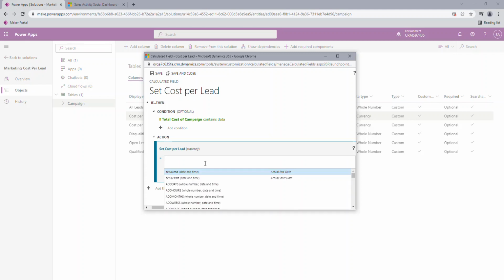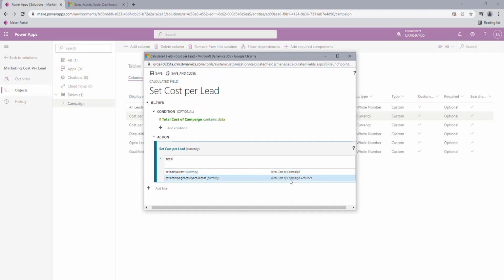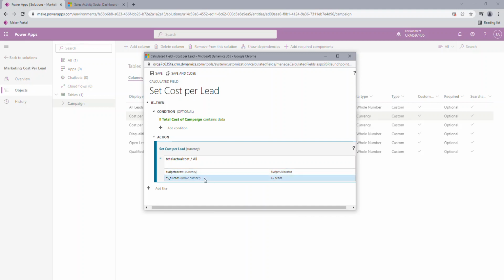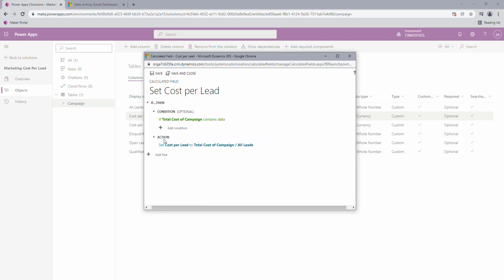So we know that field is called total cost of campaign. You'll see the same two fields showing up here. We've got total cost of campaign, and total cost of campaign activities. Again, we're going to use this first one here, total cost of campaign, divided by, and now we're going to pull our all leads field. So here's our whole number, all leads roll up field that we just created. I'm going to go ahead and pick that. I'm going to push the check mark, and you now see the action says set the cost per lead field that we're creating to this field divided by this field. Save and close that.